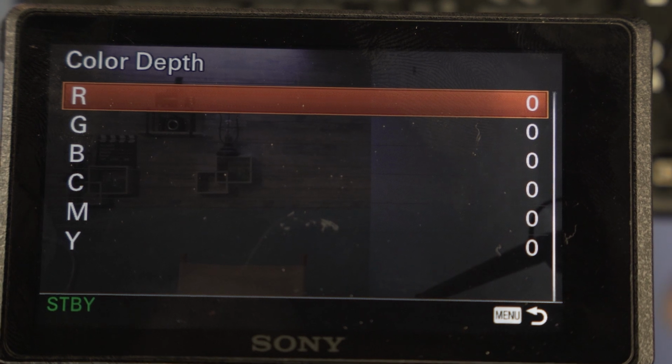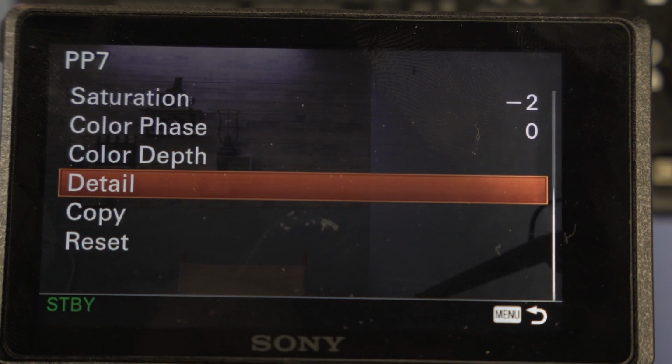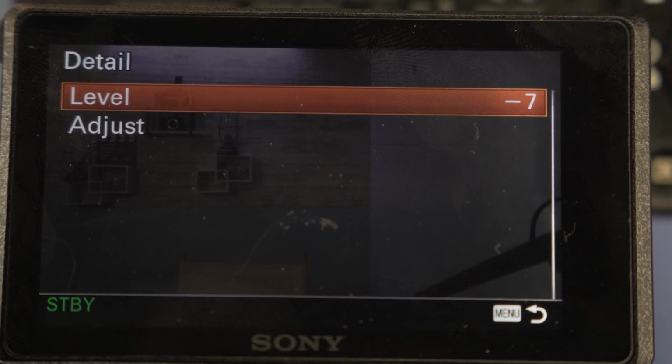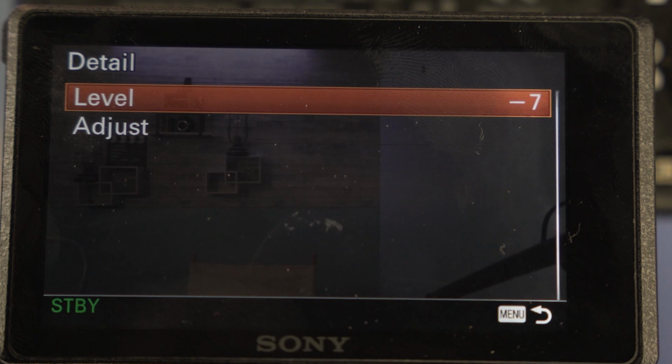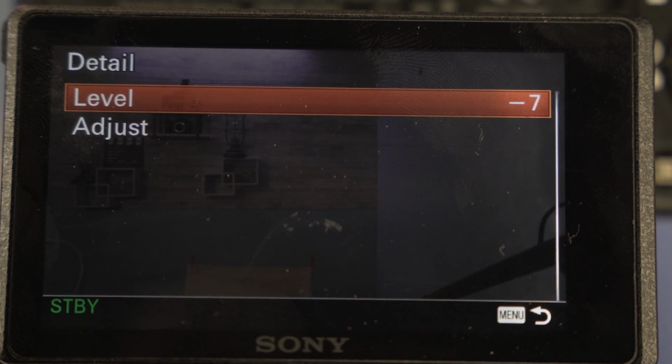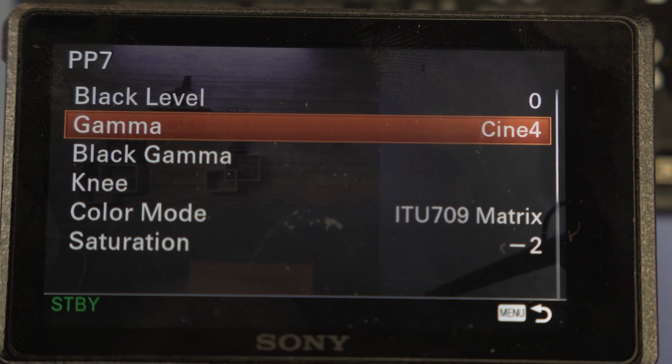This is where you turn up your reds or your greens or your blues. I wouldn't mess with any of that. Now, details. Keep this at -7. That's the farthest it can go. If you want to add sharpness, do it in post-production. Don't do it here.